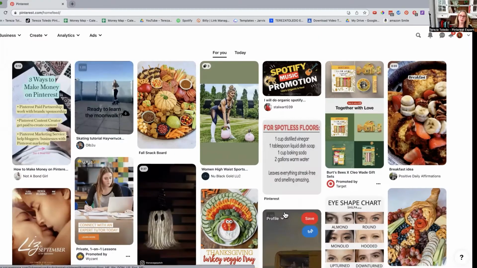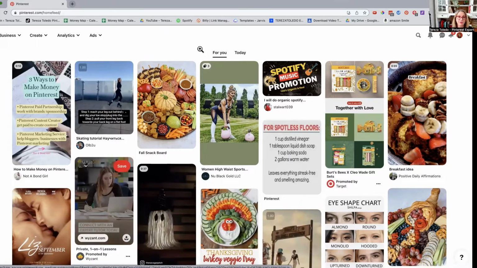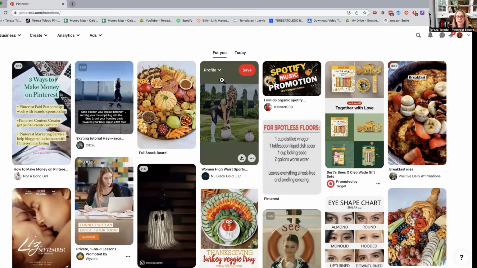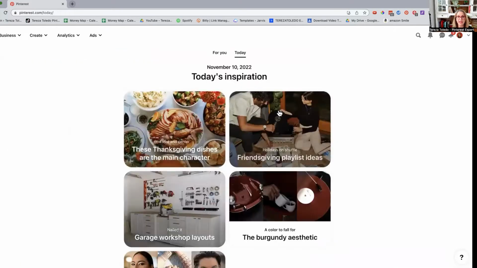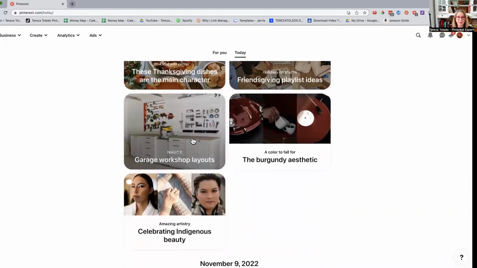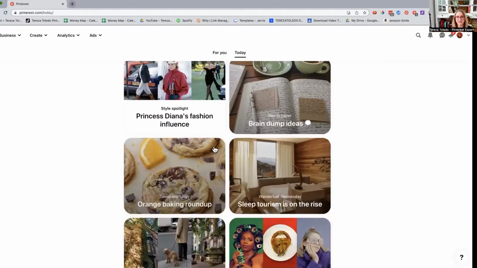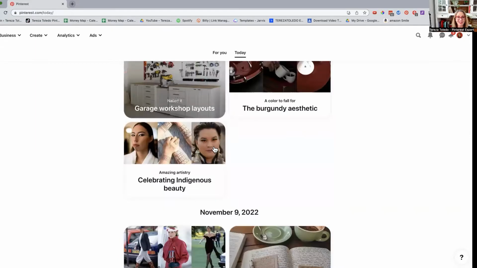So here we are using my computer. You can see what we call the home feed, which Pinterest calls the For You page. So technically this is a For You page. We also have the Today page where Pinterest daily updates us with inspiration. We can get started with the Today page because we're going to share some cool ideas, and also you can see other ideas. Let's take a look here.